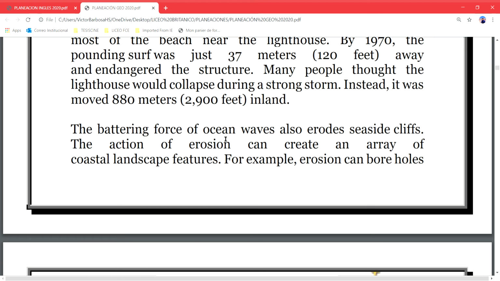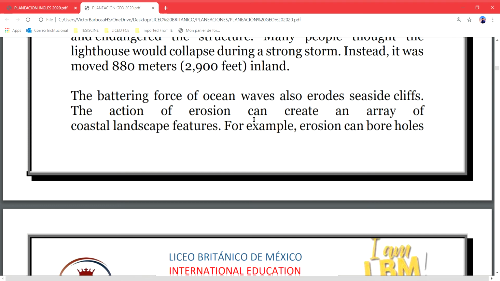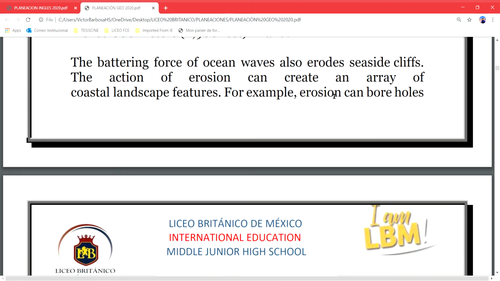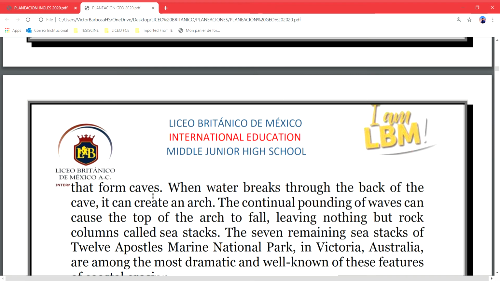The battering force of the ocean waves also erodes seaside cliffs. The action of erosion can create an array of coastal landscape features. For example, erosion can bore holes that form caves. When the water breaks through the back of the cave, it can create an arch. Have you seen this image where there is a really big arch on the ocean? That's why, because it breaks through caves and just destroys them.